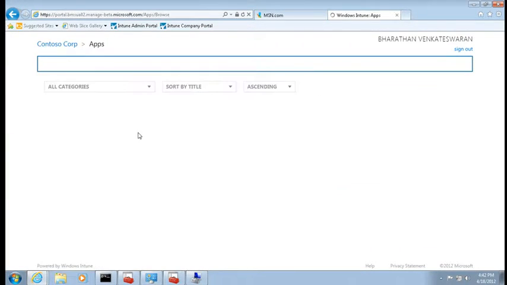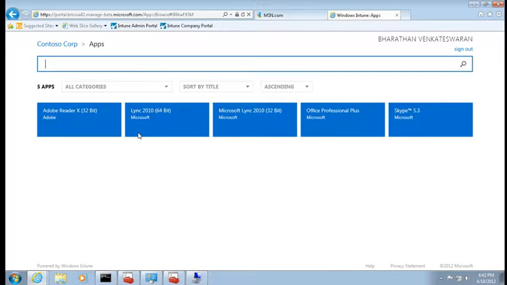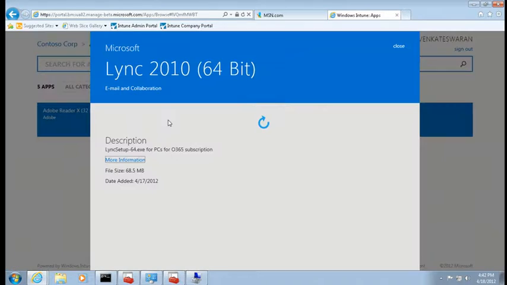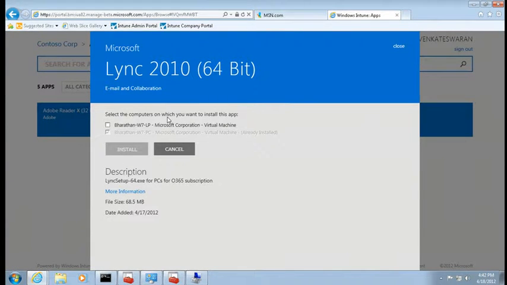As an end user, I go to this apps model, and I can already see that Microsoft Lync, which is a 32-bit app that was deployed by the IT Pro, is already available here. It's very quick. As soon as it is deployed by the IT Pro, I can see that it's available to me. Now let's say this is a 64-bit device, so I want to install Lync, and for this I want to launch Lync 64-bit.